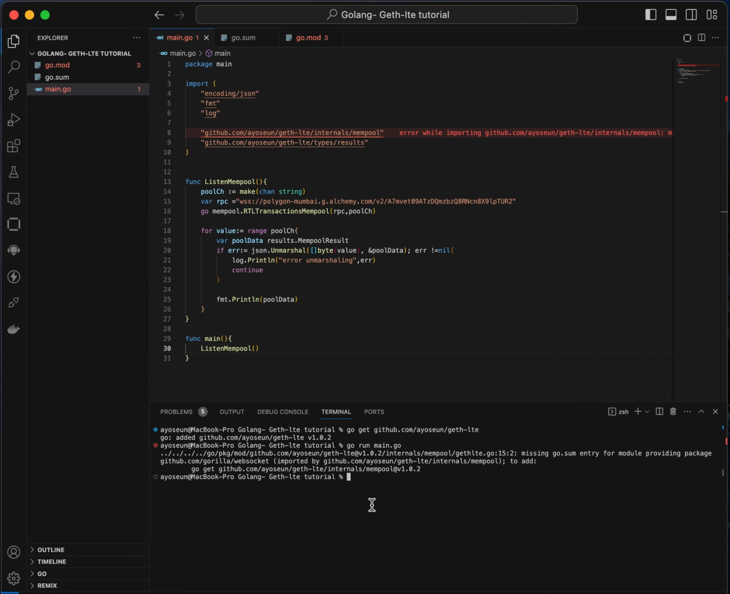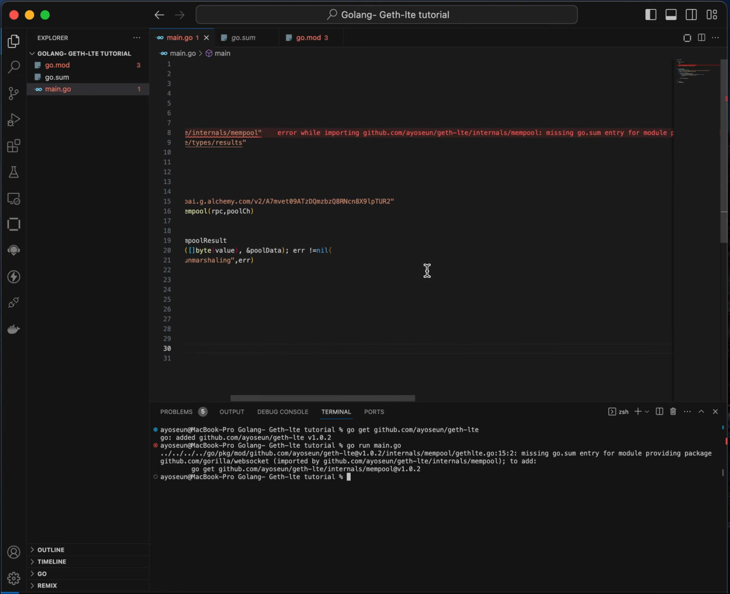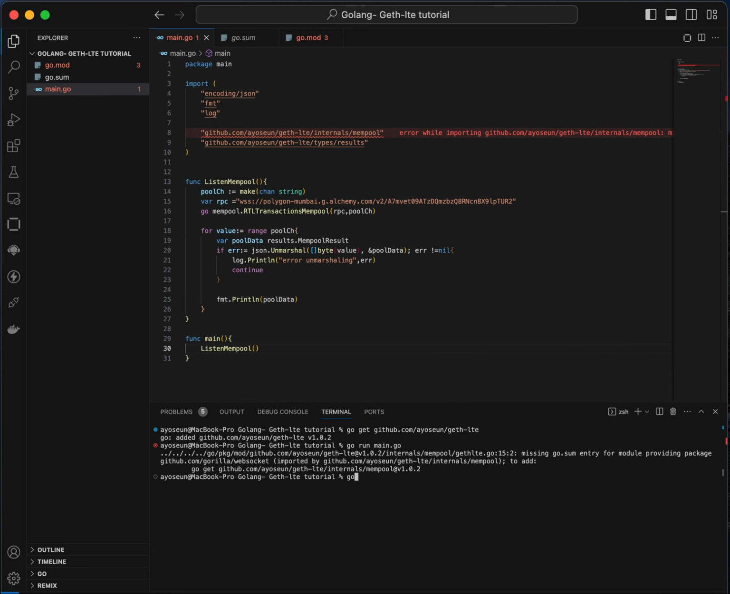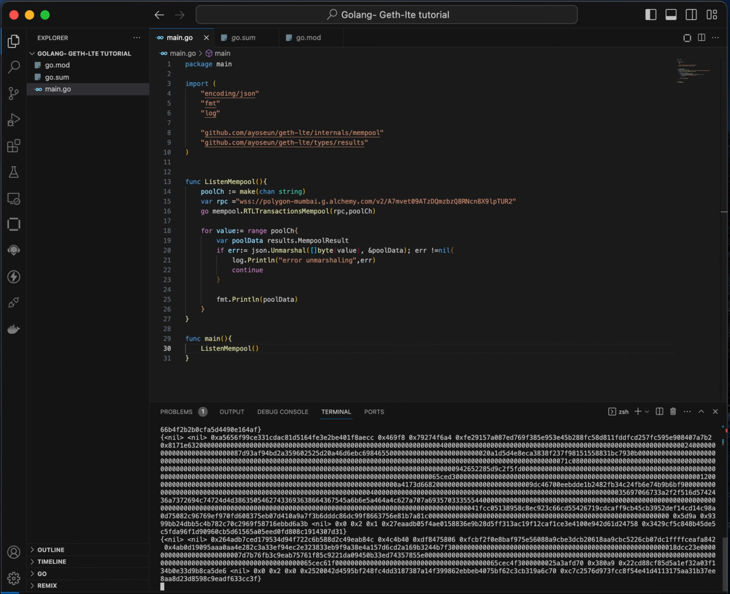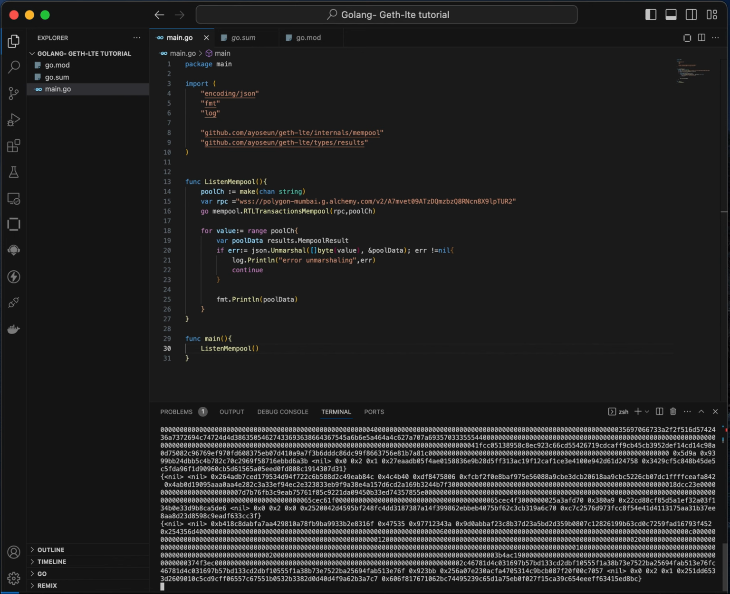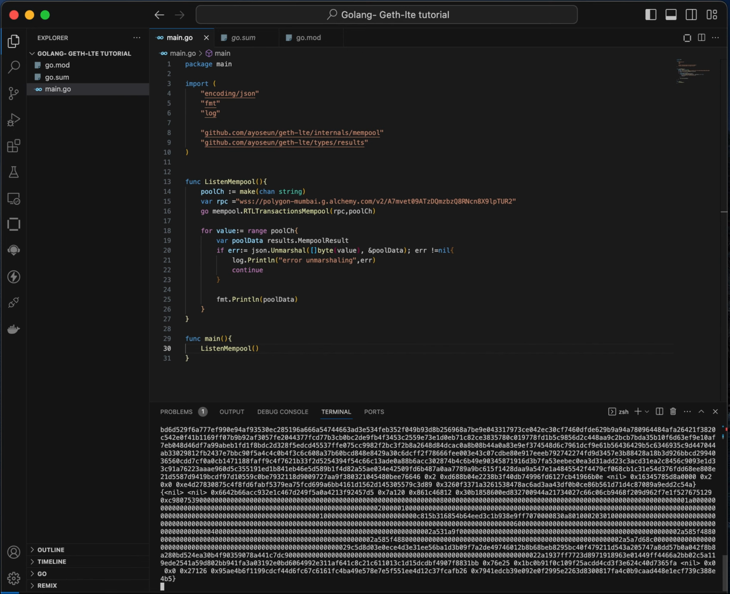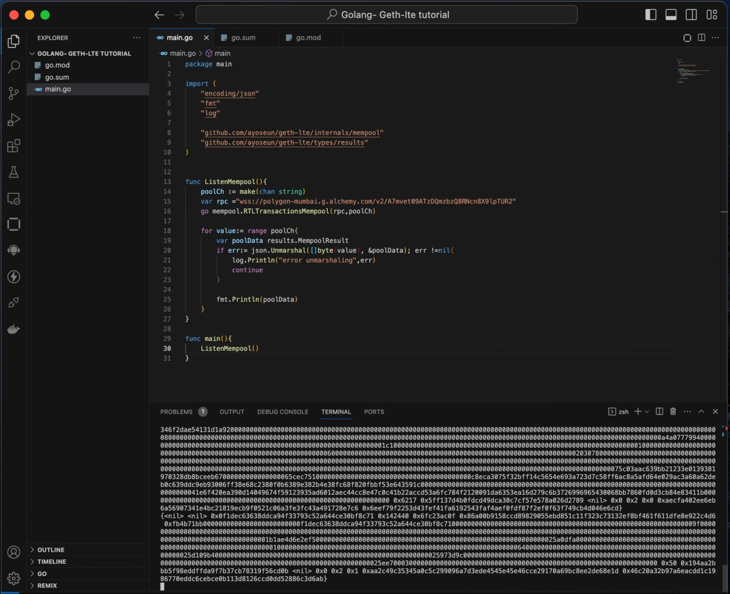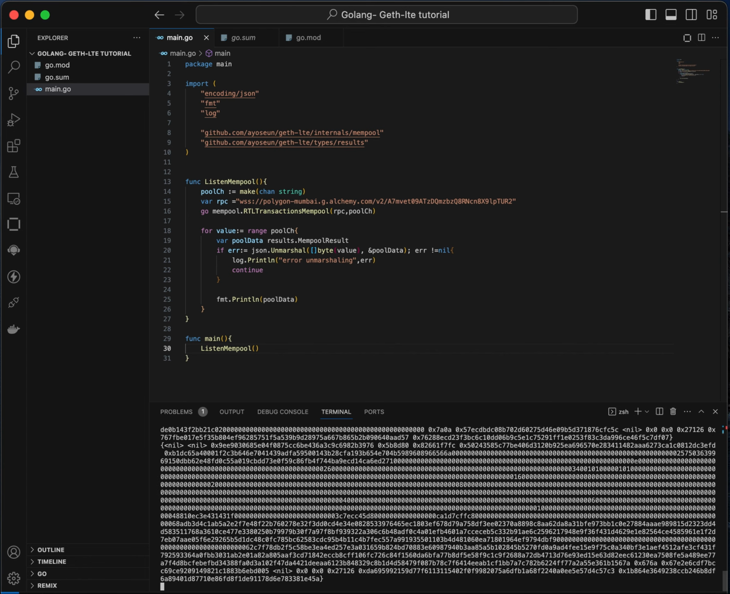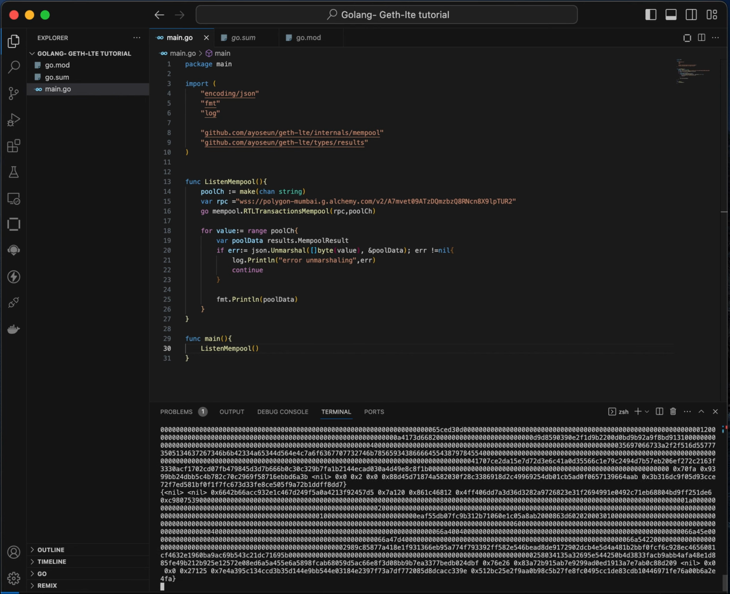Oh, okay. Let's see, I have an error here. Let me just go mod tidy. I think this should solve my error. And it does. So you can see, right? Very interesting. In just these few lines of code, we are already streaming all of these transactions directly from, in this case, the Polygon mobile mempool, right?